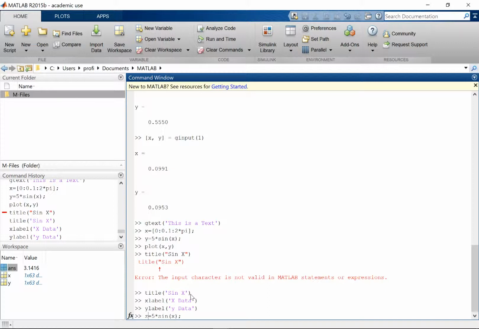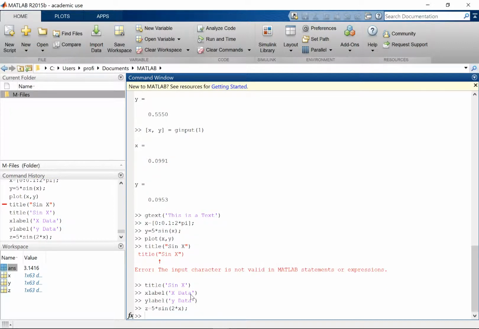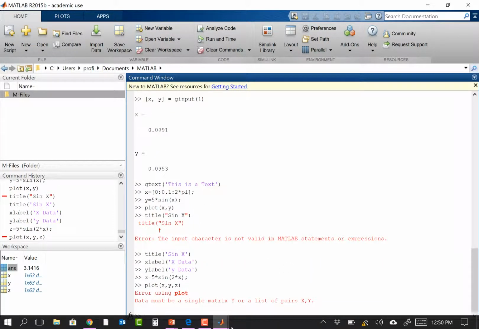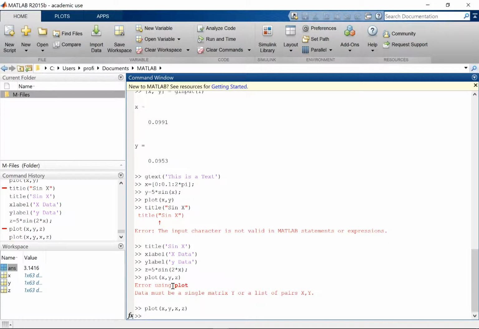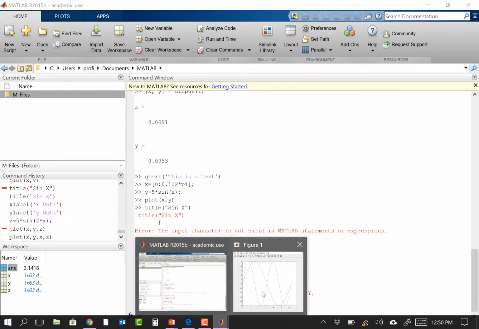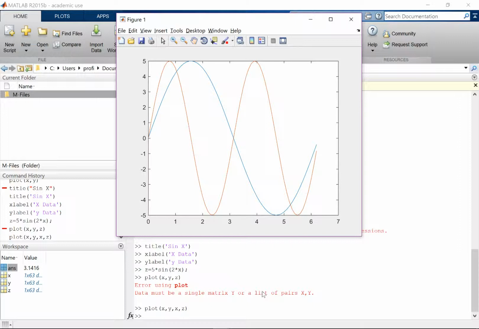And I'm going to say Z is equal to 5 times, and then plot X comma Z. I've got to say X, Z again. So now if I look at the plot, you can see that I've got two different plots here. But you have to list X, Y, and X, Z so that it knows.